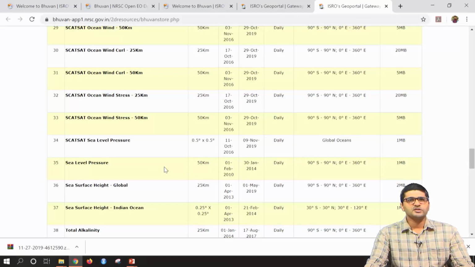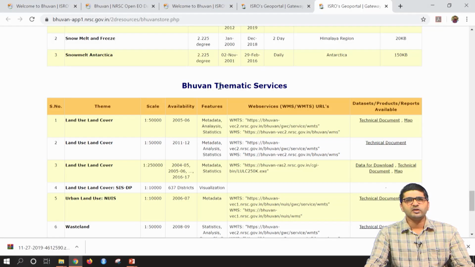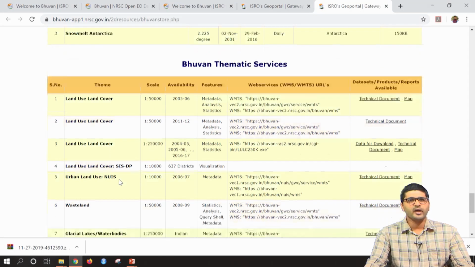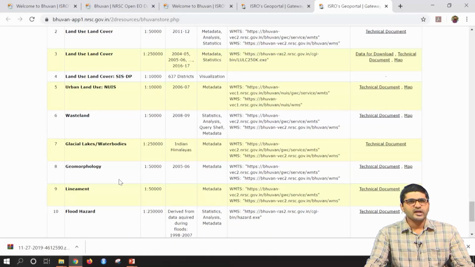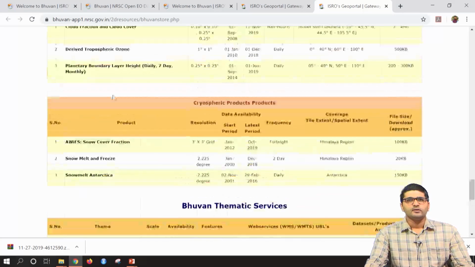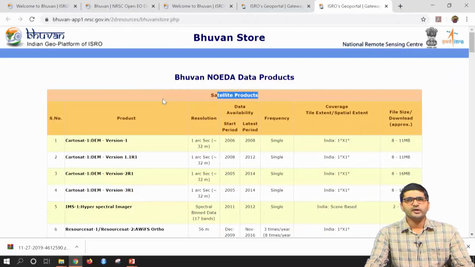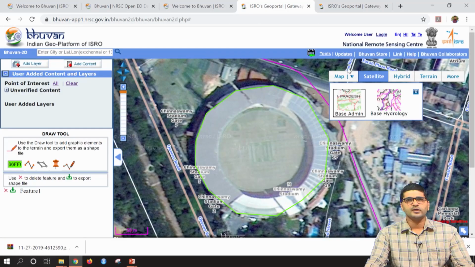Not only the data sets, even products such as land use land cover maps. If you come down, Bhuvan thematic services provide land use land cover maps, wasteland maps, geomorphology maps and flood hazard maps. Even an urban sprawl map is also there. What you can do is go to that particular place and start creating your polygons. For that polygon, it will give you the land use land cover statistics along with the map. So this is about the Bhuvan Store, and what all different data sets are hosted by the Bhuvan website.